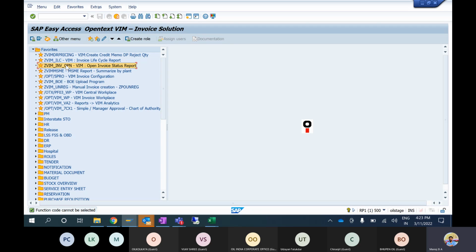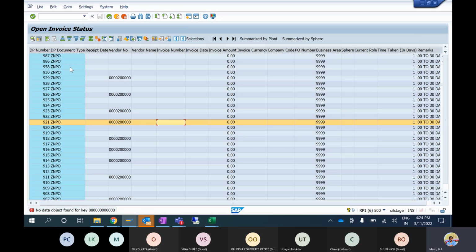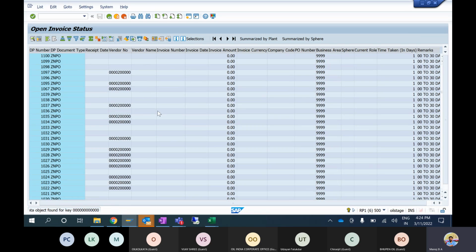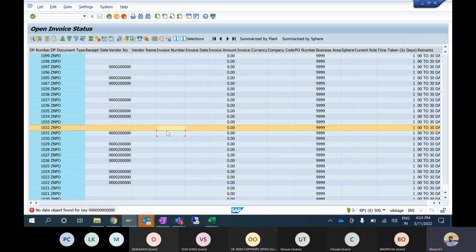The next one is ZVIM. This is the open invoice status, right? You are asking about ZVIM_INV_OPN. So this is the transaction. I have just executed it here, so this is how it will give you the data. There are random documents we created.